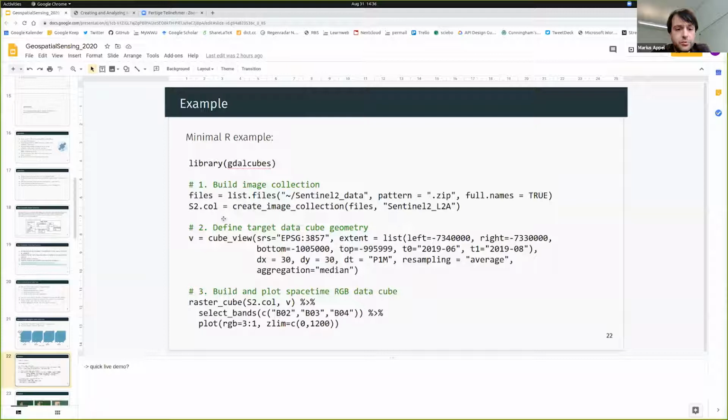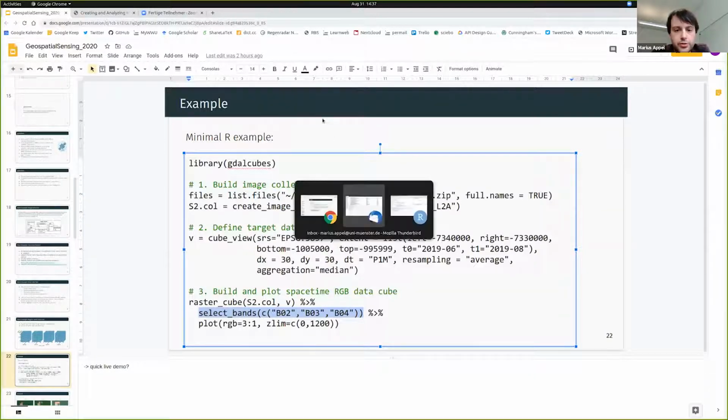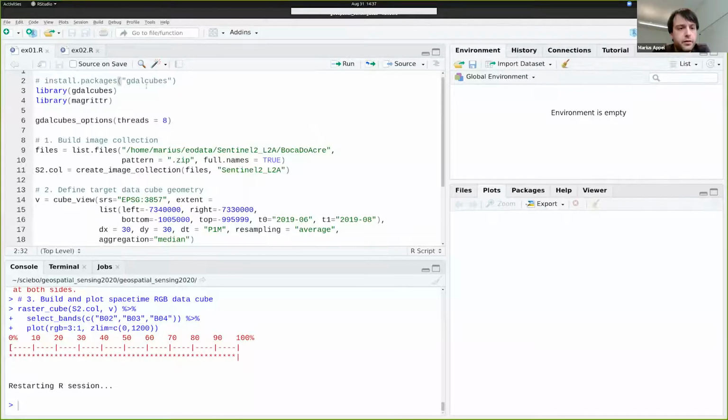So that is the data cube view, and then we essentially combine the image collection with the data cube view, and then we get a data cube. We say we only want to read the bands 2, 3, and 4, so blue, green, and red, and then plot the thing and provide some visualization parameters. So let me try to switch to RStudio and do this live.